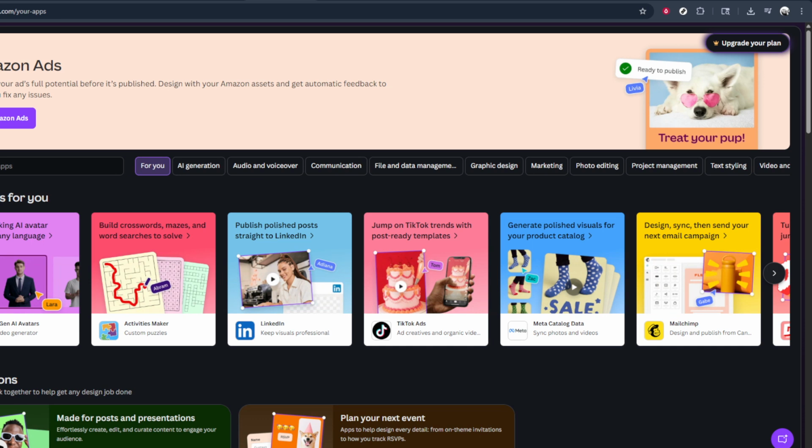Once you've opened the More section, you'll see a variety of options and icons. Look for the one called Apps. Click on Apps to open Canva's app directory. This is basically a library of all the services you can connect to Canva to extend its functionality.